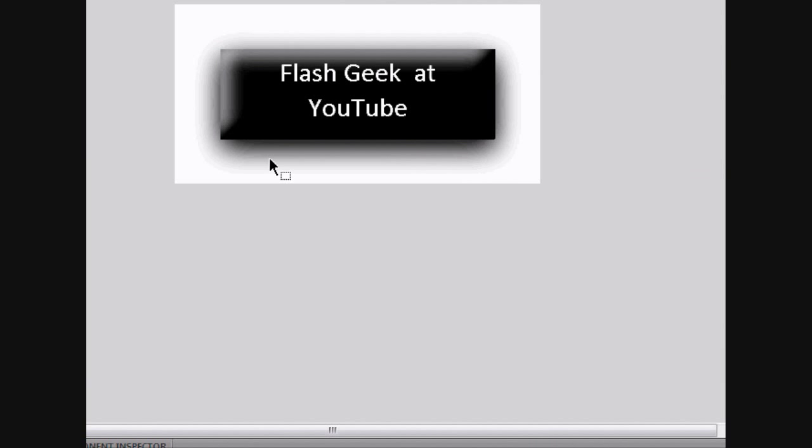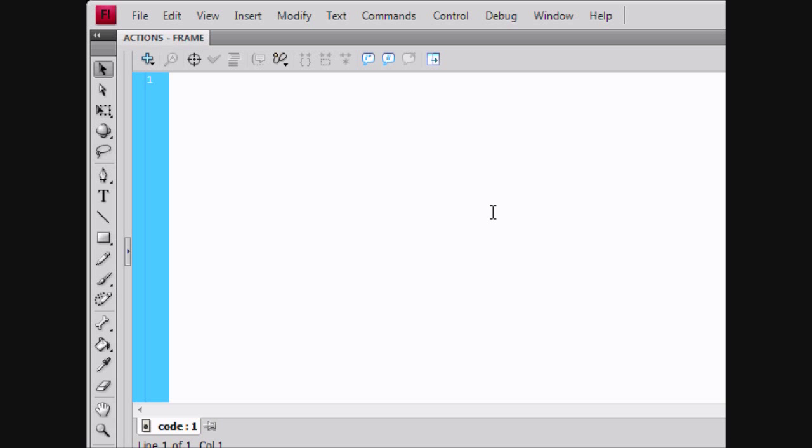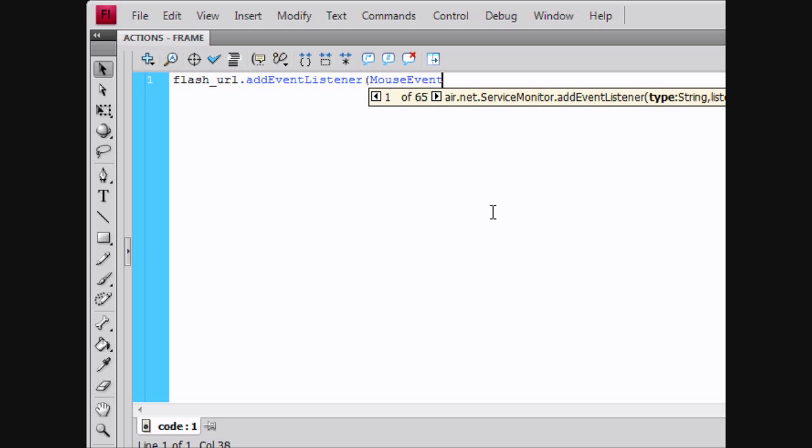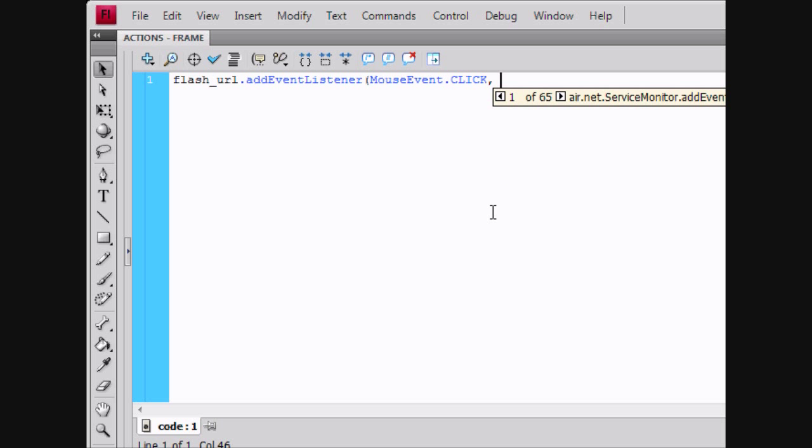Okay, now that we have our button, we'll create a new layer. So we have our button and we're gonna create a new layer. Rename it code. Go to the actions panel and type in the instance name flash_URL.addEventListener. It's a mouse event and click. And make it go to URL. Okay, close that.